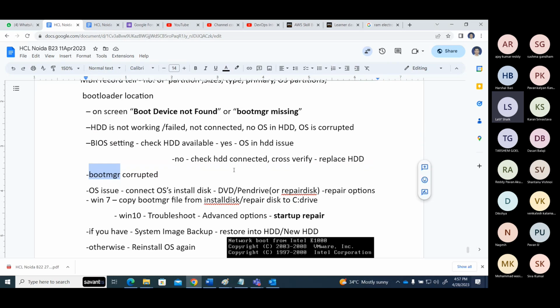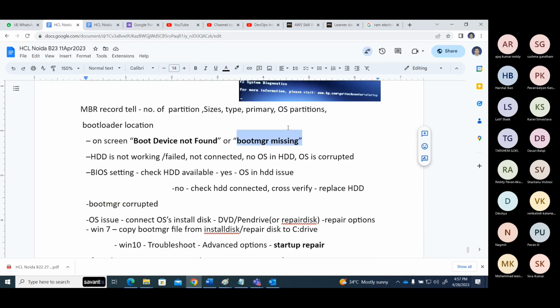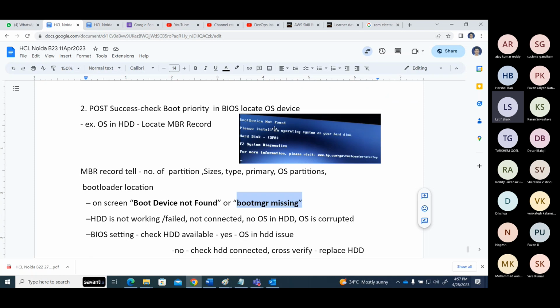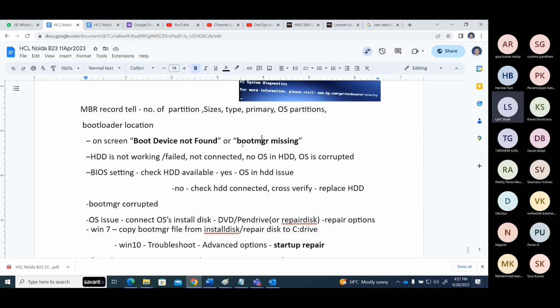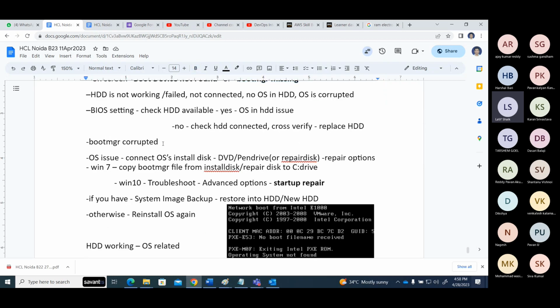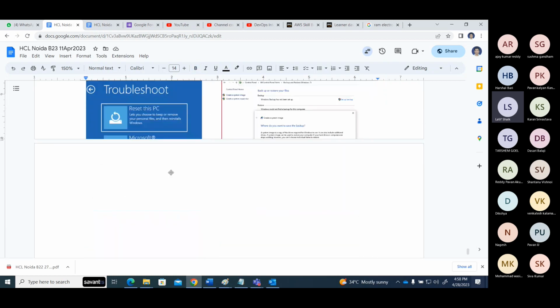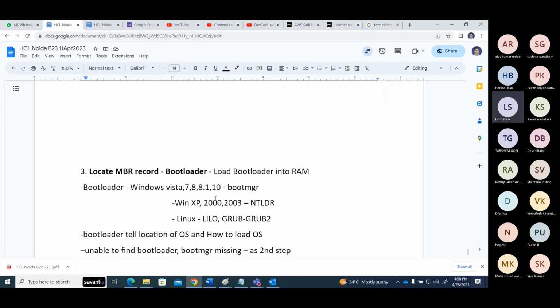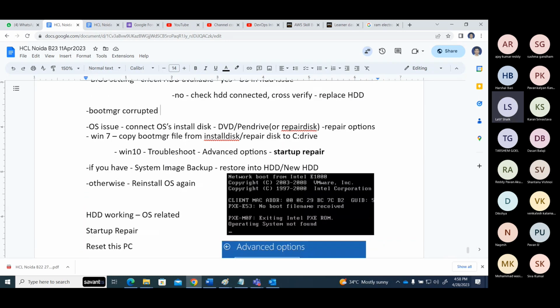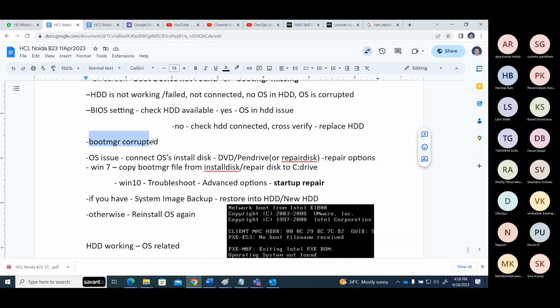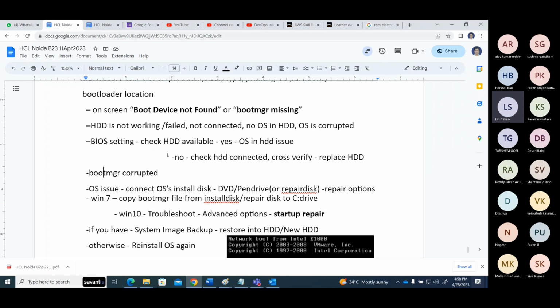Sometimes you may get "boot MGR missing" instead of "bootable device not found". You may see "boot device, boot MGR missing". That is the same troubleshooting. Actually, that is the third step, but I put it here because it is the same kind of stuff. So the point is, boot MGR missing also needs similar troubleshooting, but you have to do a little different troubleshooting.